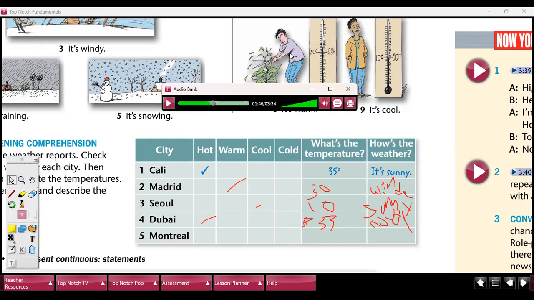Okay, what about Montreal? Cold. How many degrees? One. And it will be? Rain. Okay, let me put the information like this. Raining. Okay, let me put it like this. And let me play the audio one more time so you can check that information is correct.